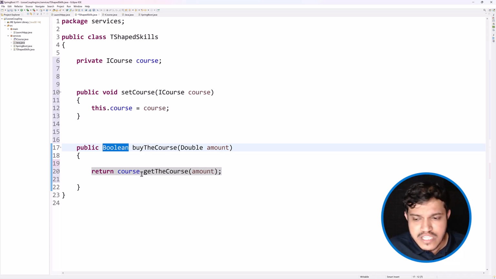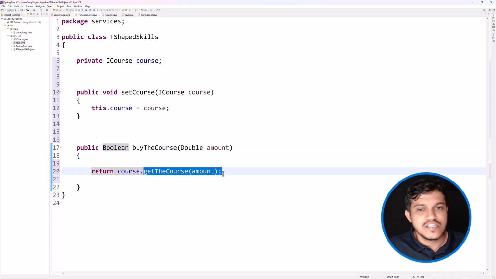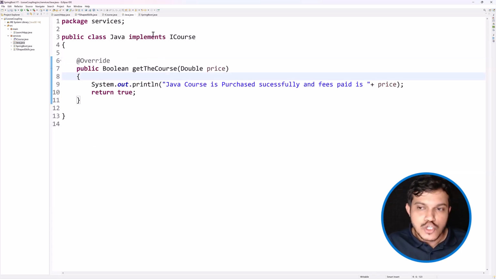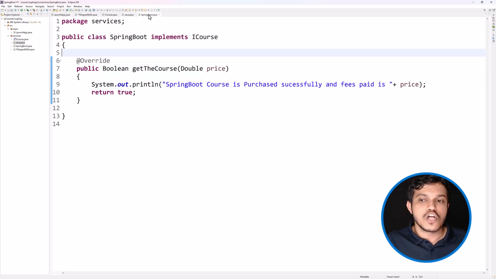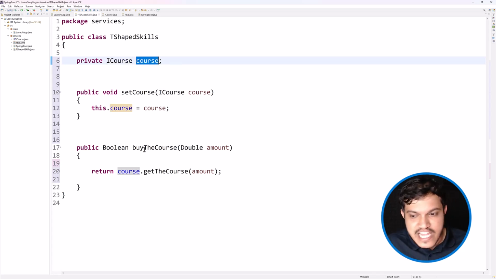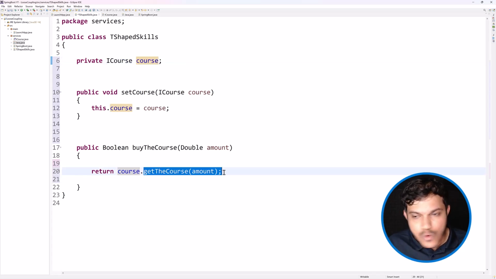And of course, this getTheCourse is available in Java class also. It is available in the Spring Boot class also. For both of them, the parent happens to be the ICourse. They have been implemented by coding to interface, no direct implementation. Java is also implementing ICourse. Spring Boot is also implementing ICourse. So their parent is ICourse. So using that parent type reference, I can definitely invoke the methods which are there inside those classes.